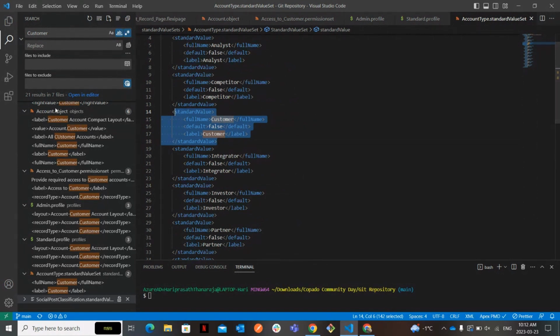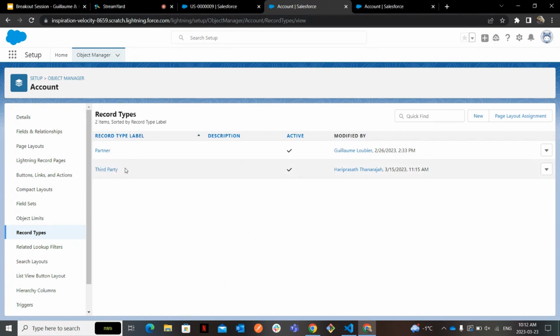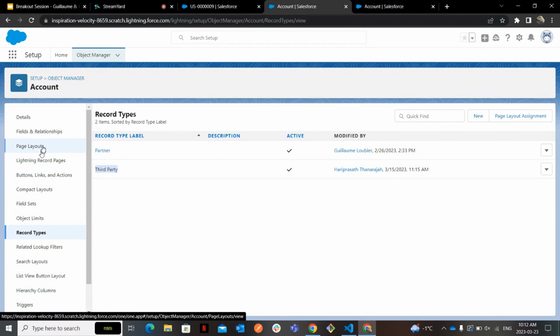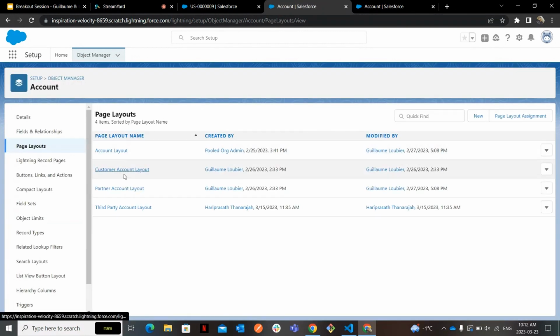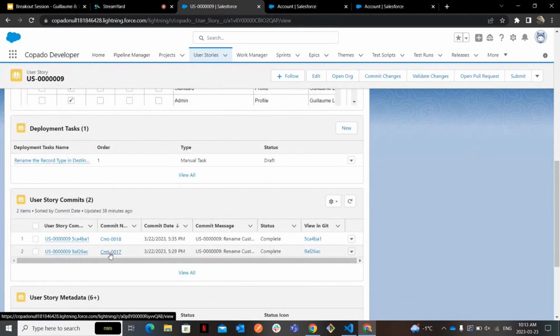Once I found the references, I can simply go to my org. So this is my developer org. I just changed this one to third party, and I created a new permission set as well as the page layout, and everything is created. Then I do a commit here. You can see I have two commits. The first commit is the creation of the new record type and the update of the reference. So I've just committed this one.